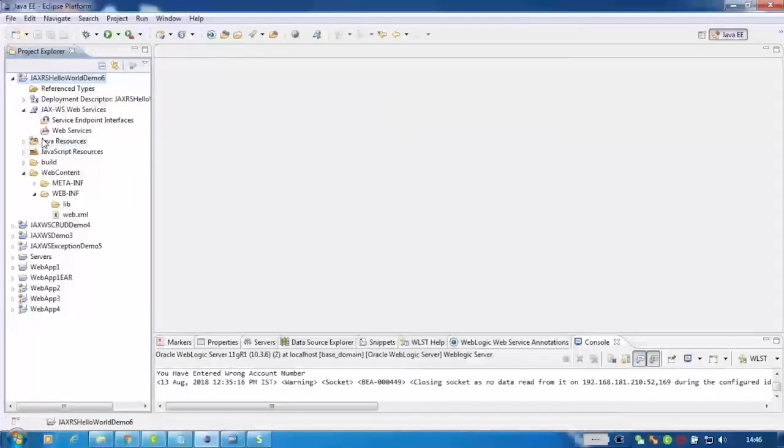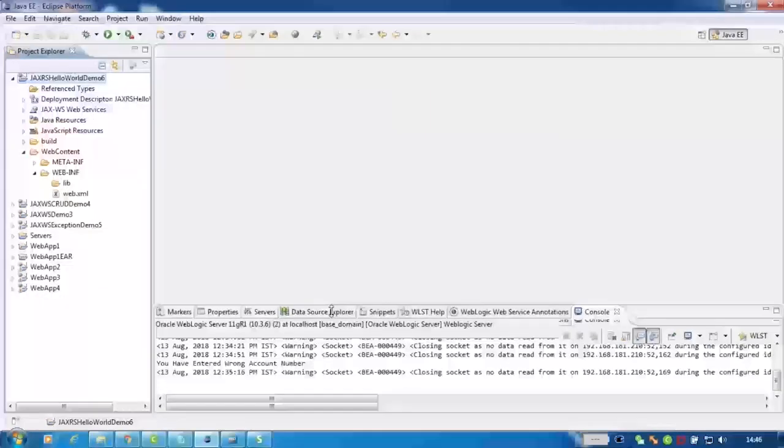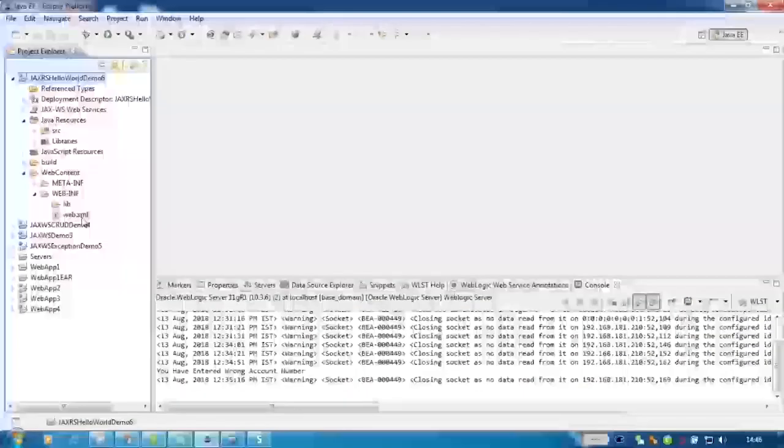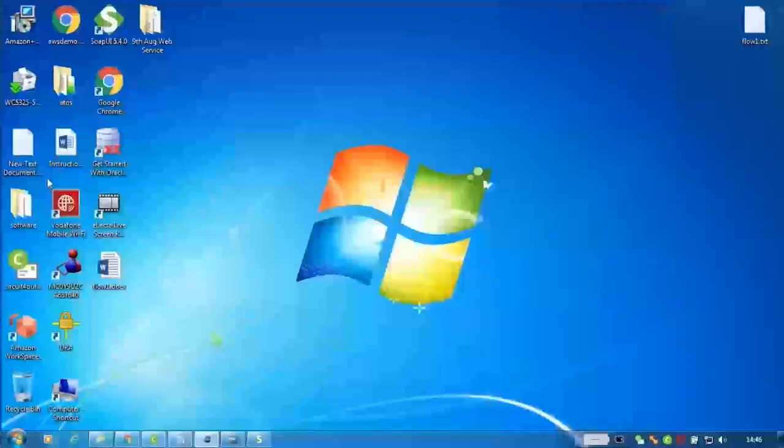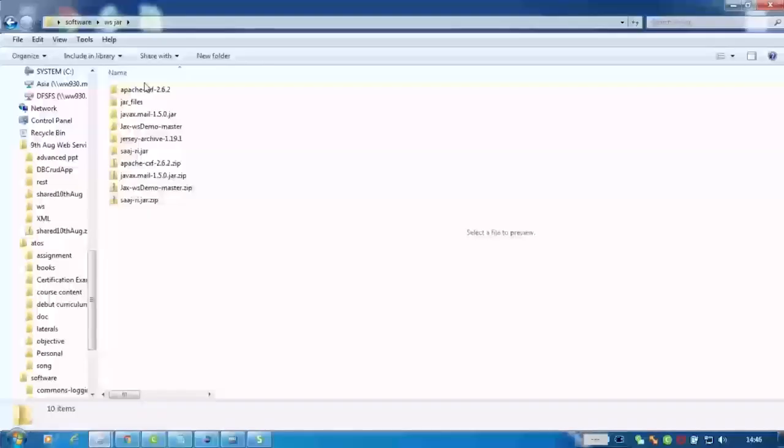Now what we will do is add all the jars. You have to add all the jars inside the lib folder. So get all the jars and add them here. The jars are available in software, the WS jar folder, and this Jersey lib.